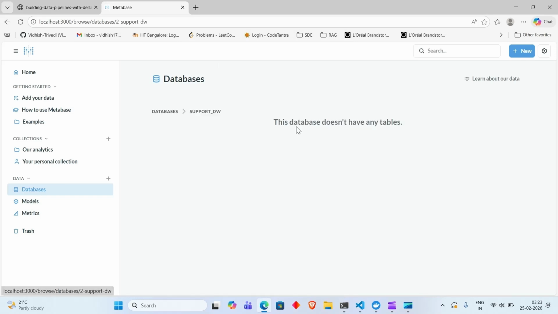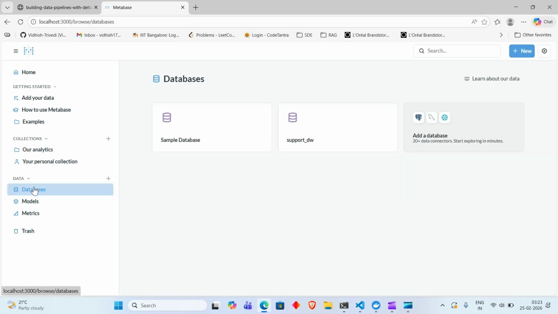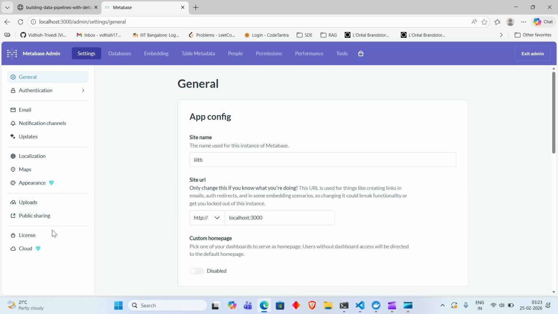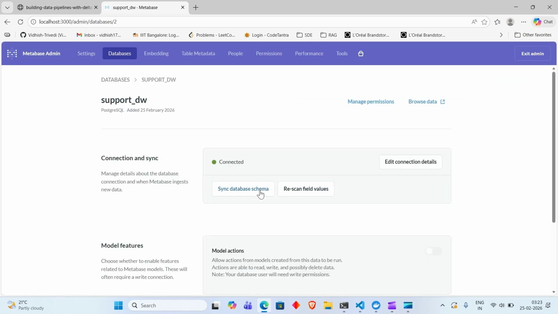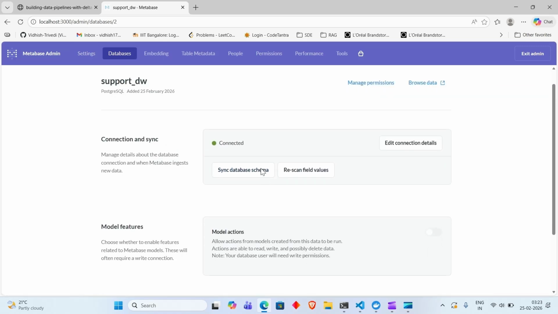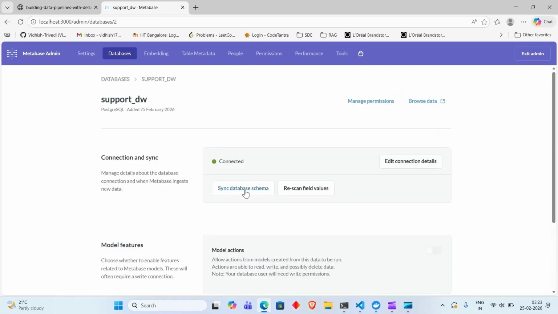If you go back to Metabase, the data is still not reflected here. That is because we need to refresh our data. We'll go to settings, admin settings, databases, support DW, and we'll just say sync database schema. This says that a sync has been triggered. Also say rescan field values.